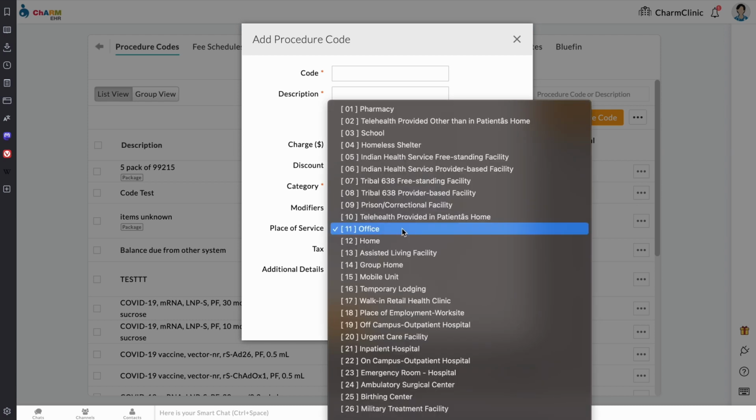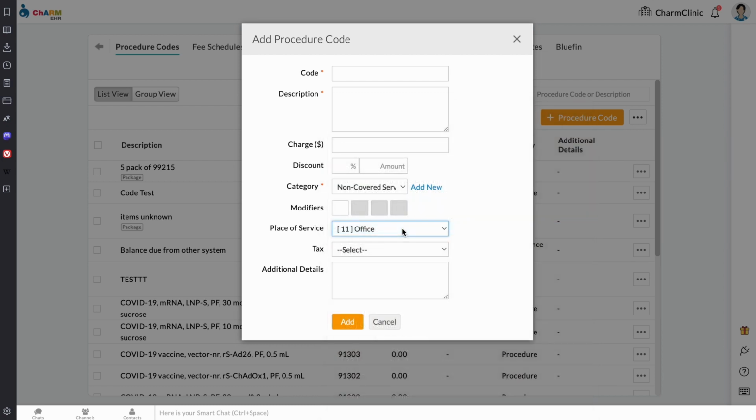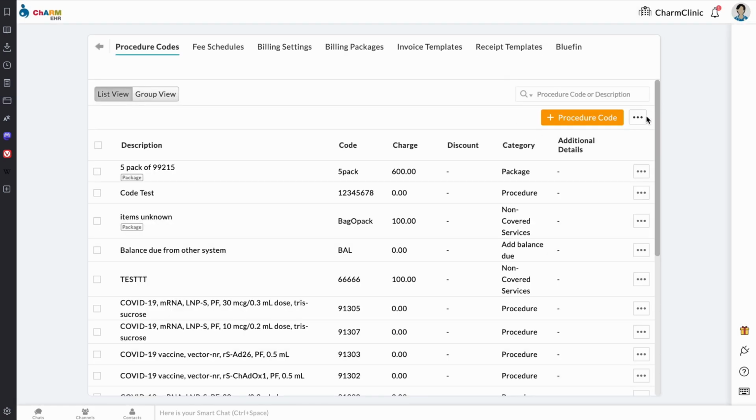And the place of service. You are welcome to modify this, but this is for when you're submitting the claims. The default tax can be defined here as well. Well, not defined, but which taxes it's applied to. If you want to set up your taxes, I'll show you that a little bit later. The additional details can be listed here if you want to put that in the procedure code. The same information can be added here.